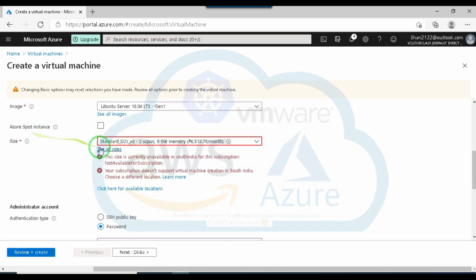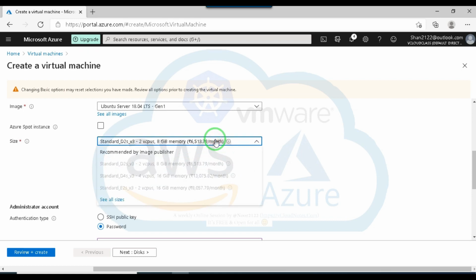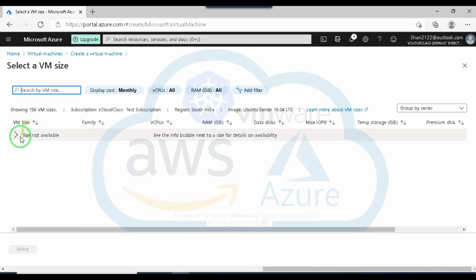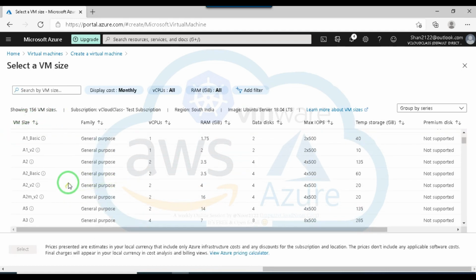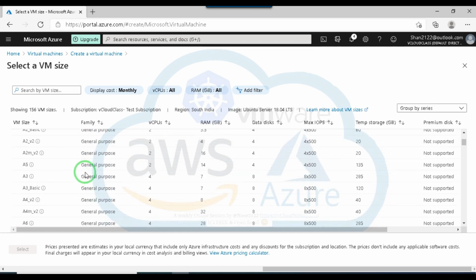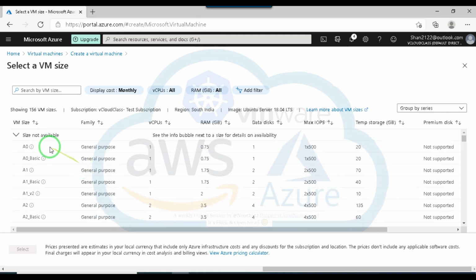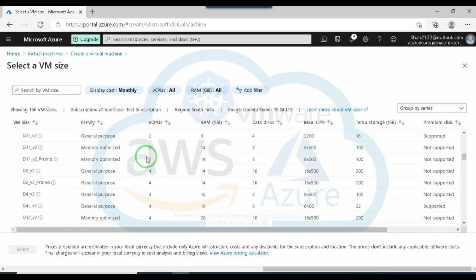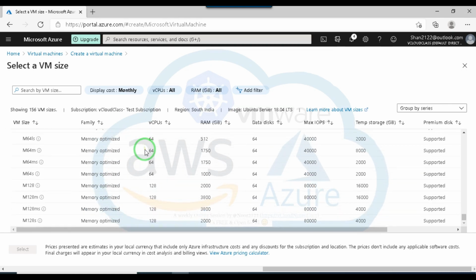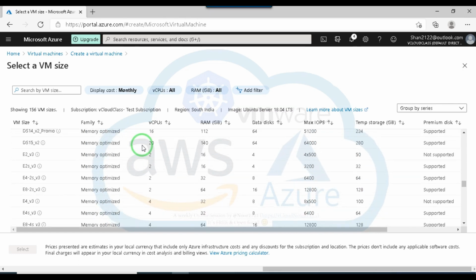I think we need to choose a different size. The current one is unavailable in South India. If that size is not available, we can check any other. D2SV3. What is wrong here? Size not available. Why? Otherwise, we go with any simple Windows VM or Ubuntu. It's showing size not available.